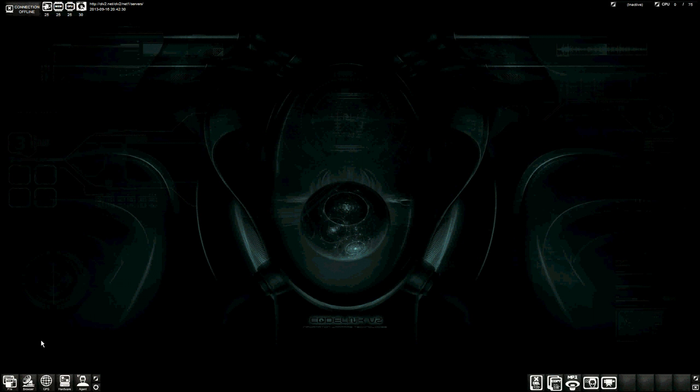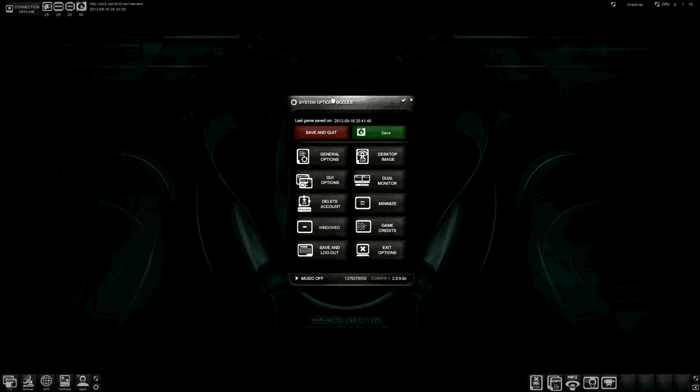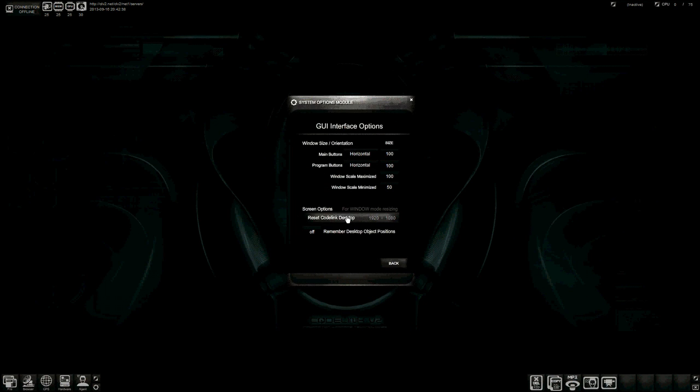So if you want Codelink to remember those settings, you'll open up your options, go into GUI options, and right here at the bottom you've got Remember Desktop Object Positions.